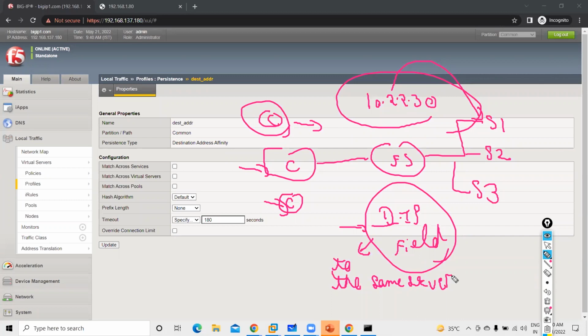Okay, guys, it supports both TCP and UDP. So it will direct your session request to the same server based on destination IP. But source address persistence directs requests to the same server based on the source IP of the packet.